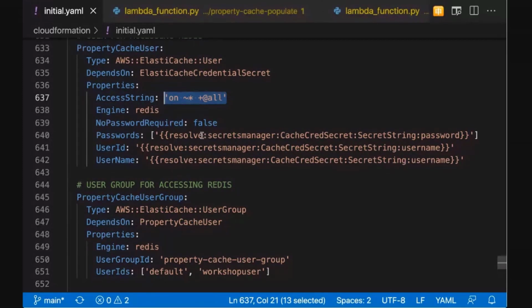But we're going to then resolve the credentials that Secrets Manager created with these resolve stanzas here. And so users in Redis can have more than one password, which is why this is a list. Of course, we're only going to have one right now. And we're telling it, hey, go to Secrets Manager and resolve the secret called cache cred secret. Pull the secret string from it, and then from that, parse it and extract the password.